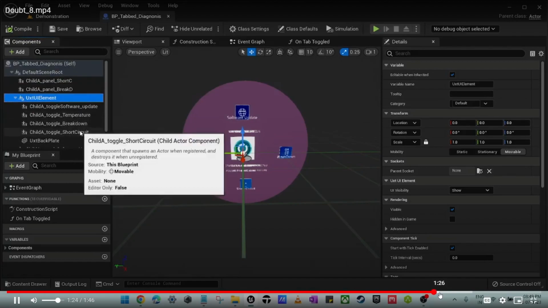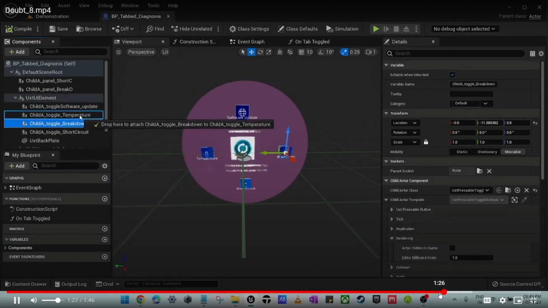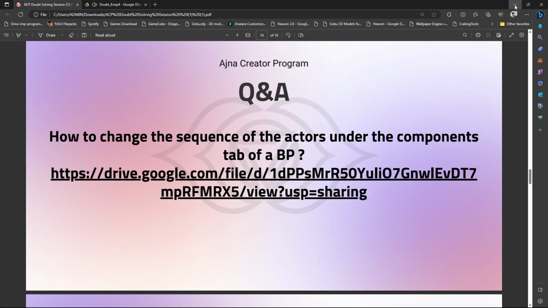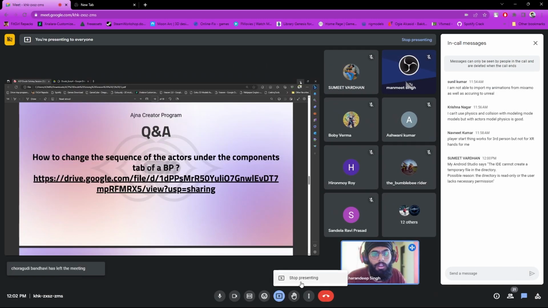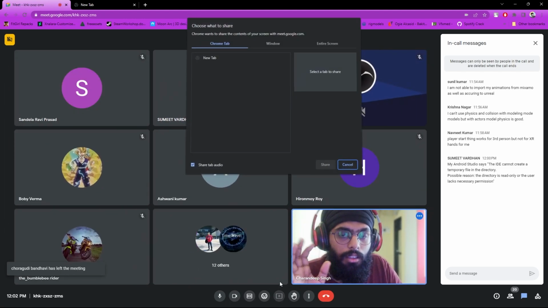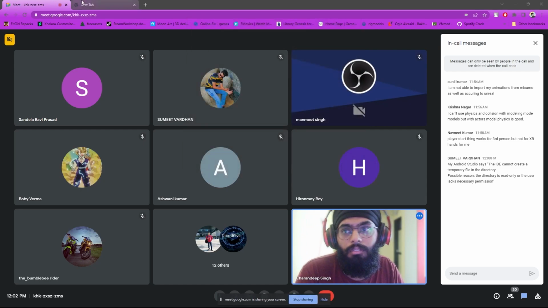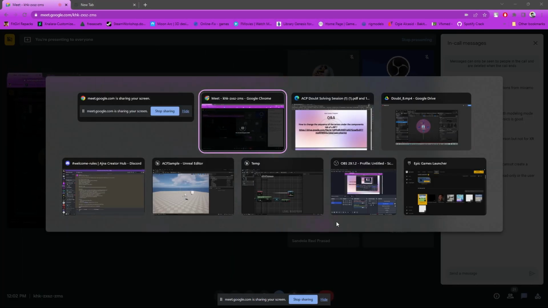So suppose right now I want the breakdown to be above the temperature, but that method is not present. I want the software update to be above. So I think this is an issue for this child actor component. Let me just check with the normal components.